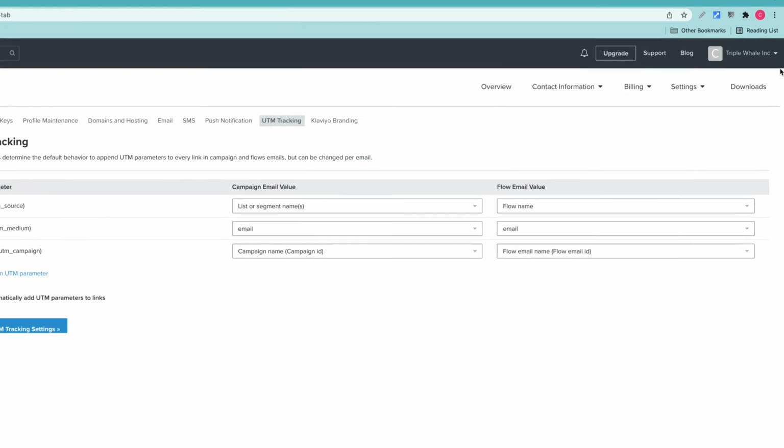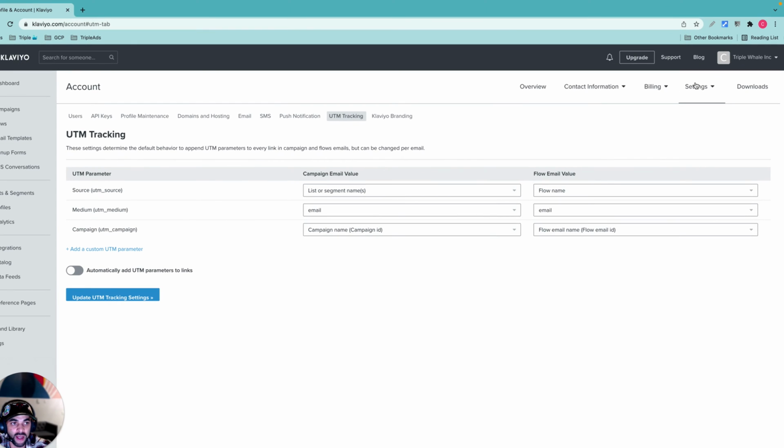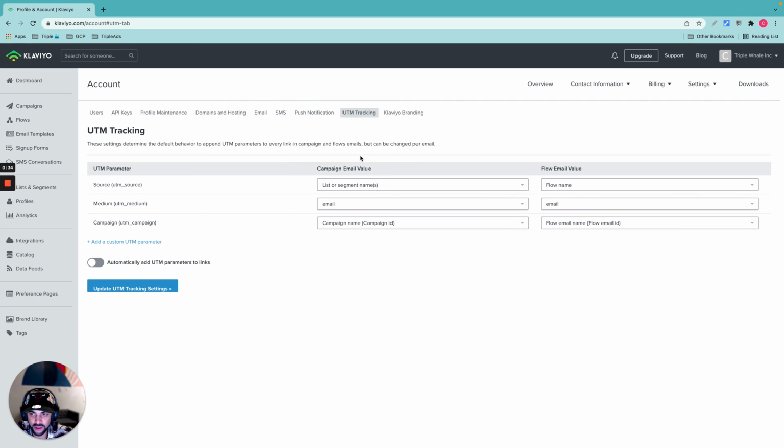Log into your Klaviyo account, come up here to your profile and click account. That's going to load this page here, and then you want to go to settings and then select UTM tracking. Okay, that will load this page that we're on right now.